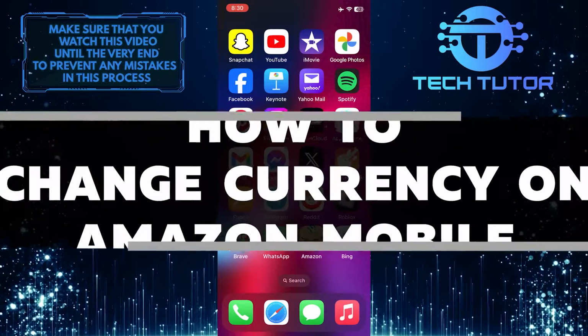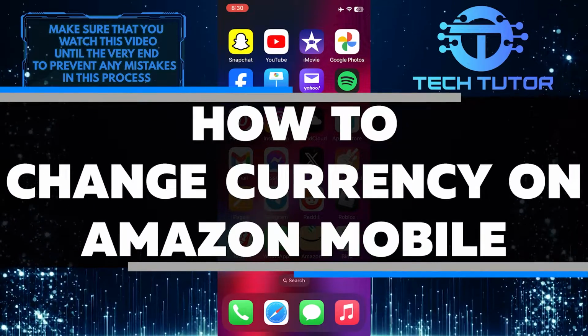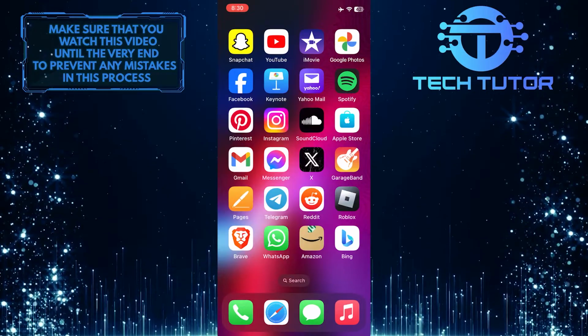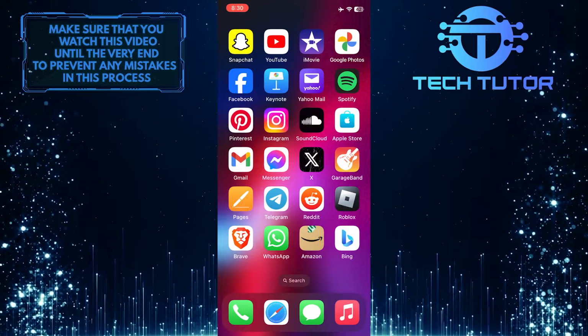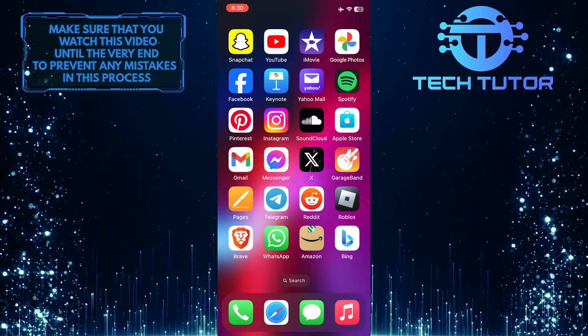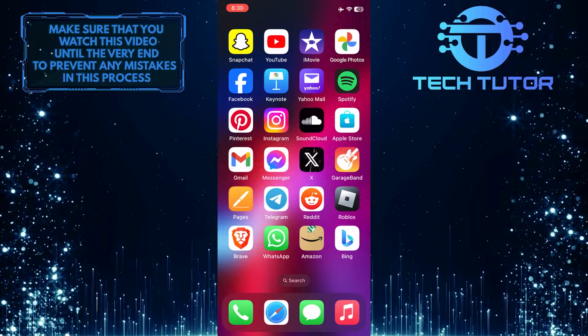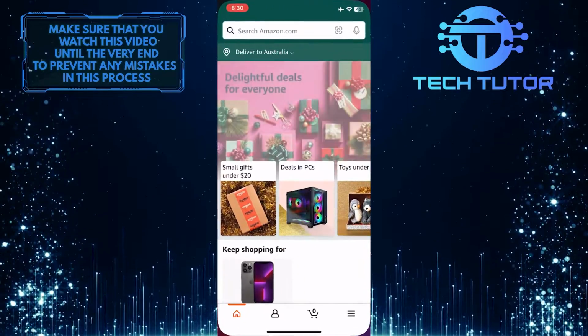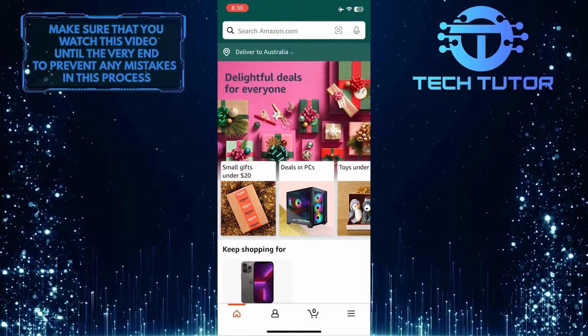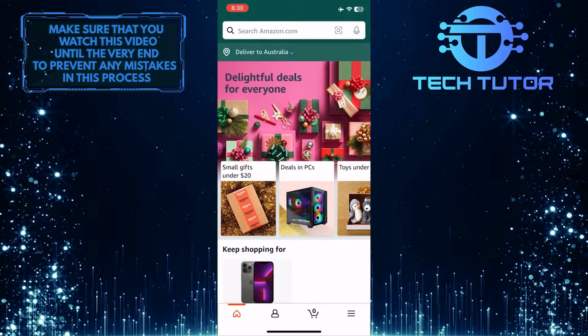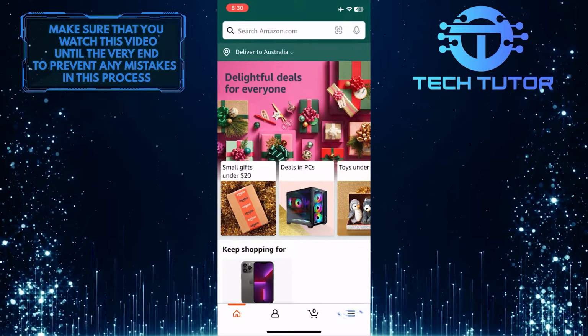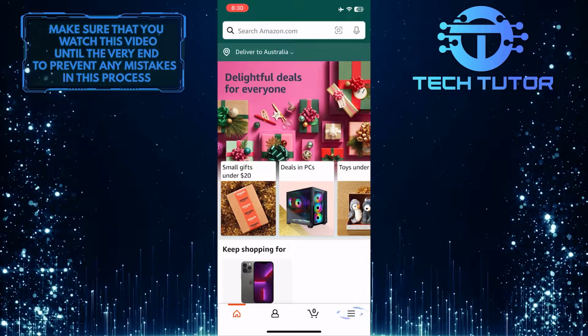In this short tutorial, I will show you how to change the currency on Amazon Mobile. Many people find it difficult to change the currency setting on the Amazon app, but it's actually quite simple once you know how. To get started, open up the Amazon Mobile app, and then make sure you are signed into your account. After that, tap on these three lines at the bottom right corner of the screen.